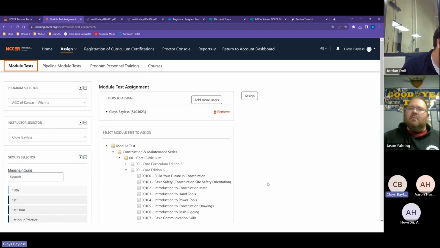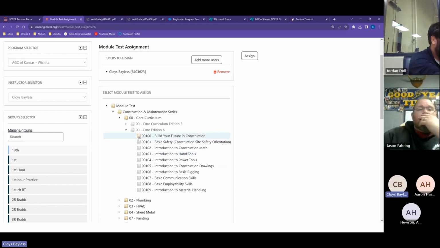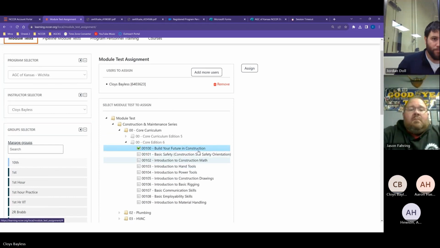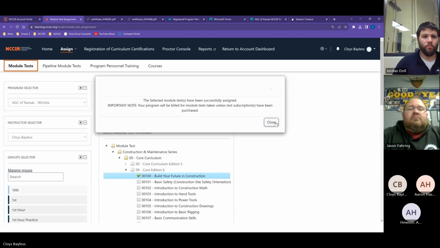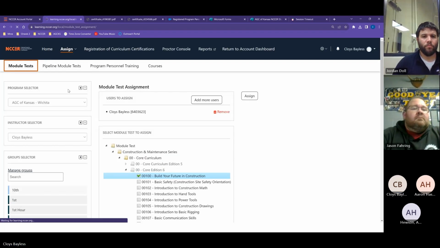Any questions about that? If I want to go ahead and assign, I'll just click on Build Your Future and then assign it. And now it's assigned to that individual, that group.